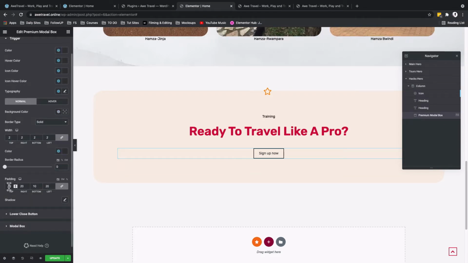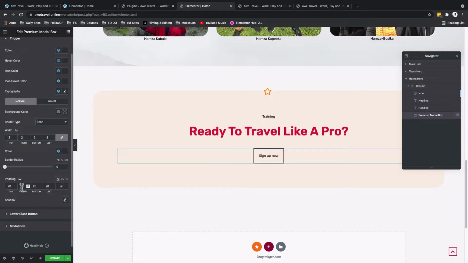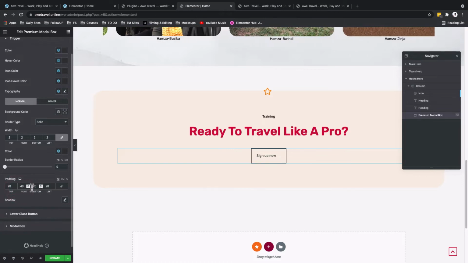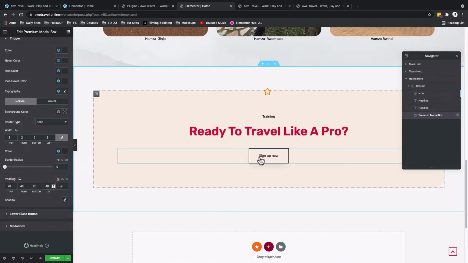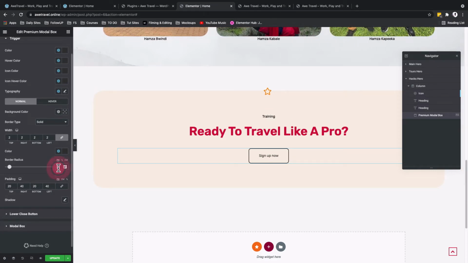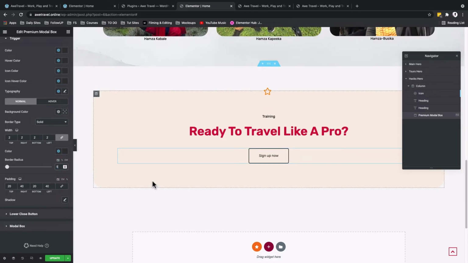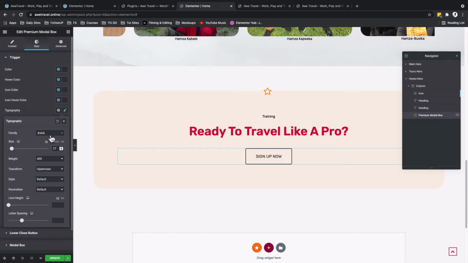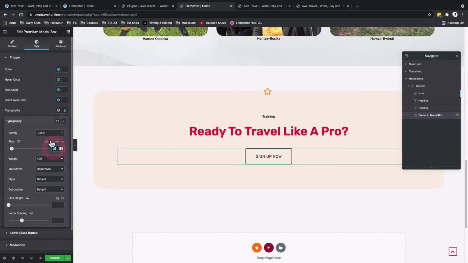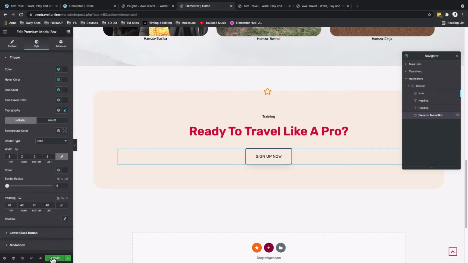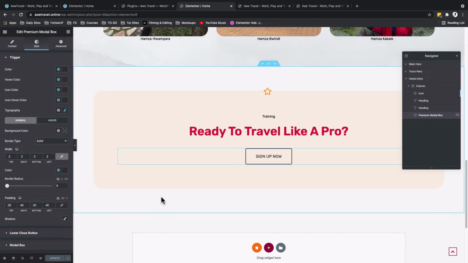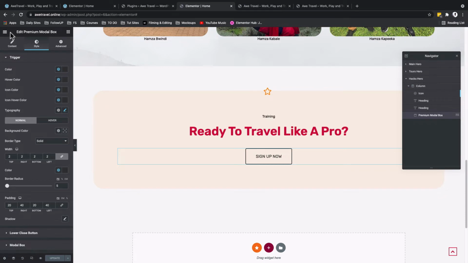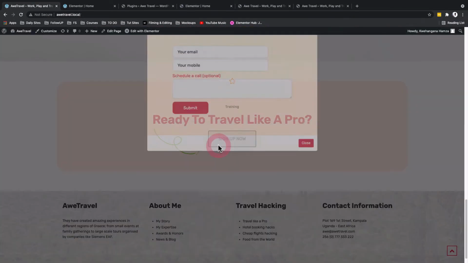And then our padding, first of all, I will unlink. So 20, 40, 20, and 40. So that's the padding. The border radius over here will be 5. And now when we look into the typography, we'll make our font size 17, uppercase. So I'll simply update.